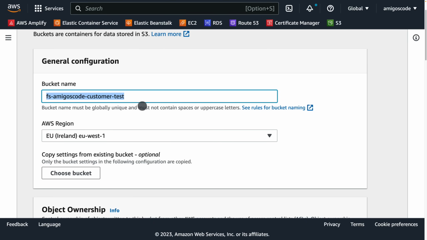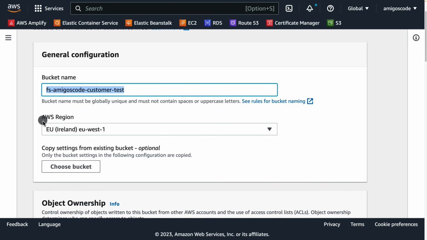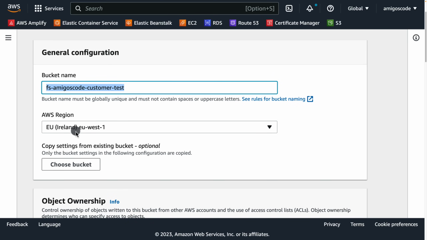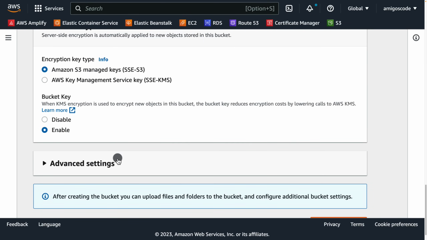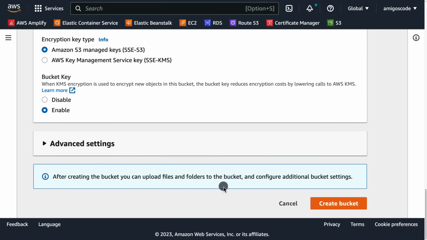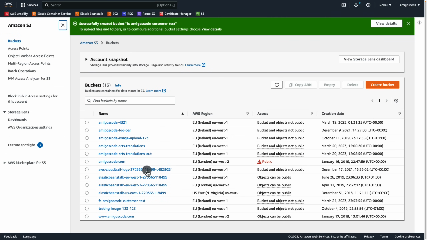I'm just going to copy it. In here, for the AWS region, make sure you select the region where you are deploying your services. In my case, EU Ireland, i.e. EU West 1. I want to leave everything else as default, no need to change anything. And right at the bottom, create bucket. Cool. Now in here, we should see the bucket: FS Amigoscode customer test.